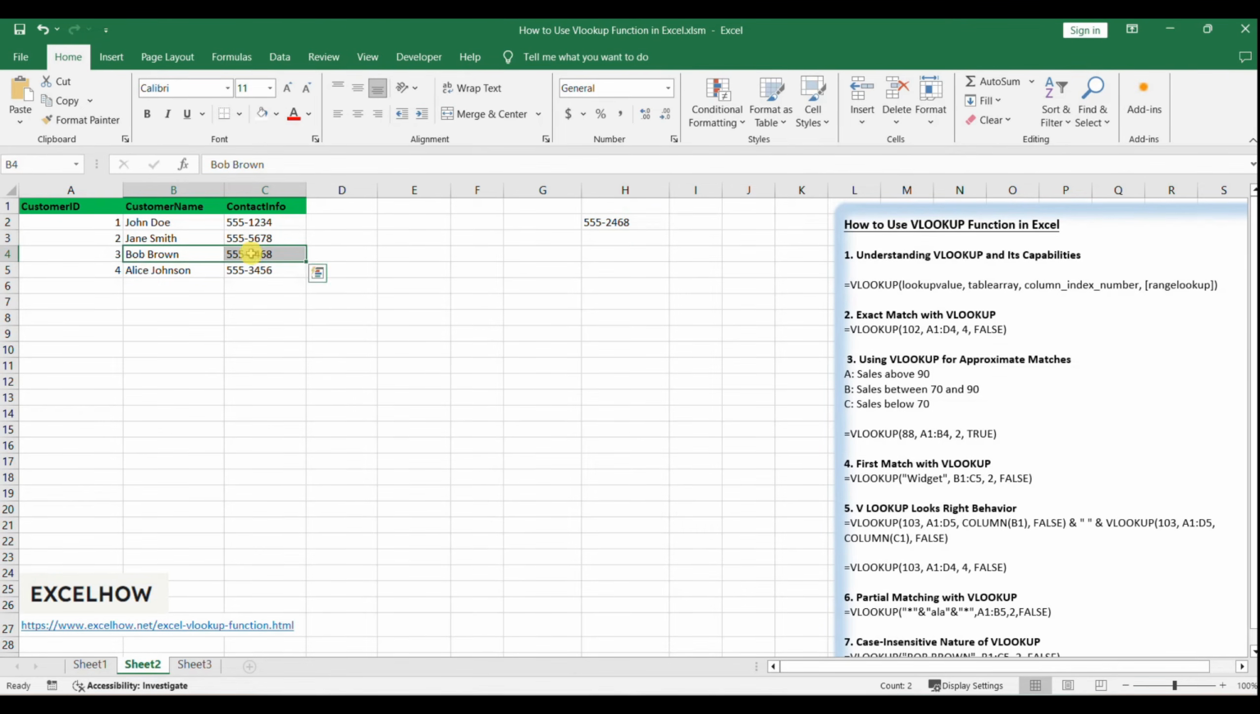After pressing enter, the formula should return 555-2468, which is the contact information for Bob Brown. The VLOOKUP function performs a case-insensitive search for the lookup value, Bob Brown, in the customer name column. Even though the names in the table are mixed case, VLOOKUP finds the match because it ignores the case difference.